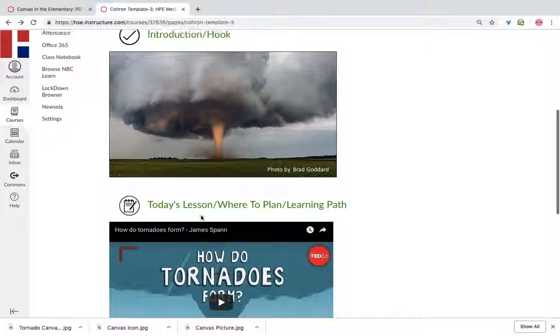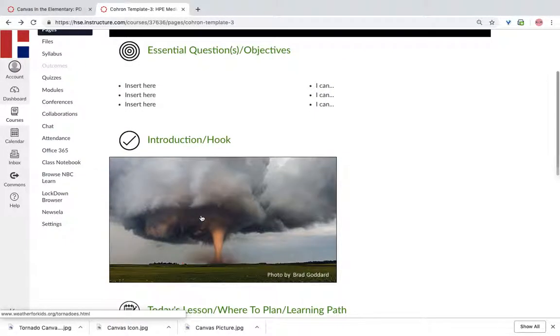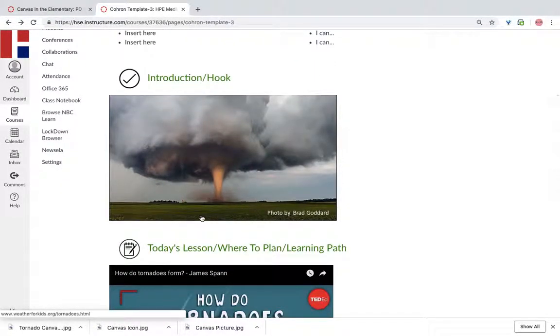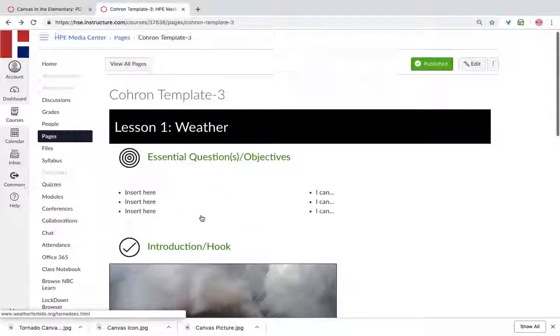So that is professional development days 1 and 2 on how to insert images and videos and link an image to an outside source.